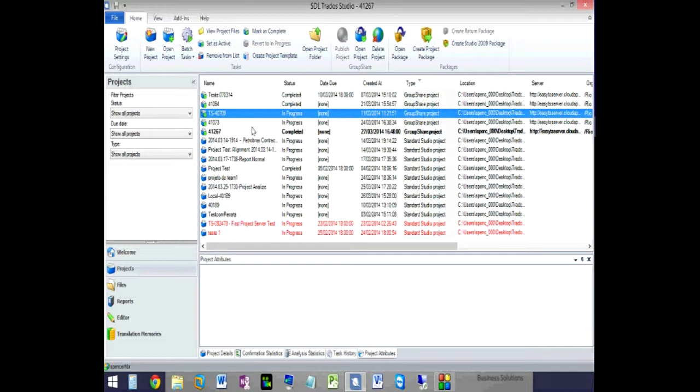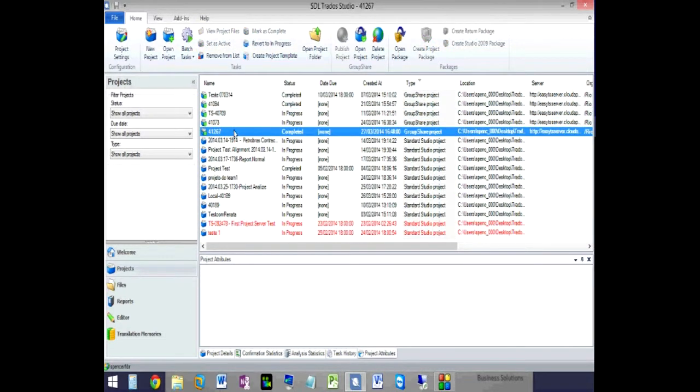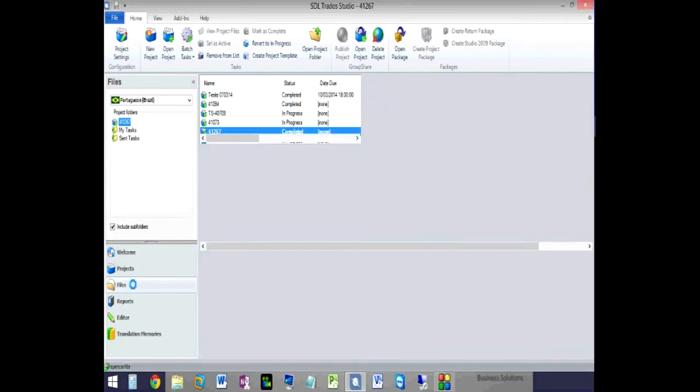So this is selected. I'm showing you that it is bold here. So let's select it again. So this is actually selected. When I click on files, or if I do a double click, it will show all the files within this project.